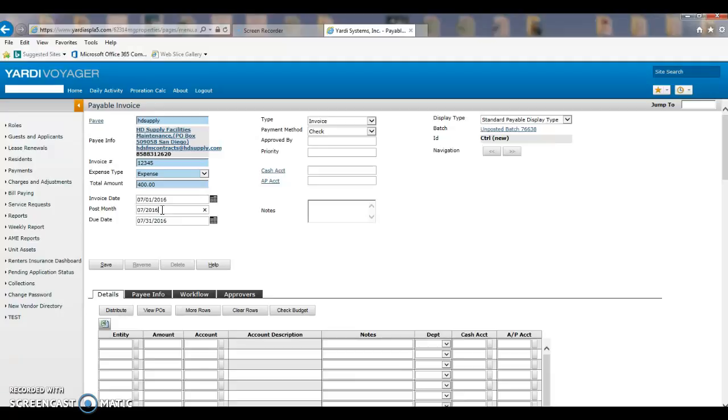For example, if you're posting an invoice on June 24th, it's the closing period. If you're posting the invoice June 25th, 26th, or 27th, any day after the 24th, you will have to put the post month as of July, because it will not be processed until that time. On the entity column, you're going to select your property.